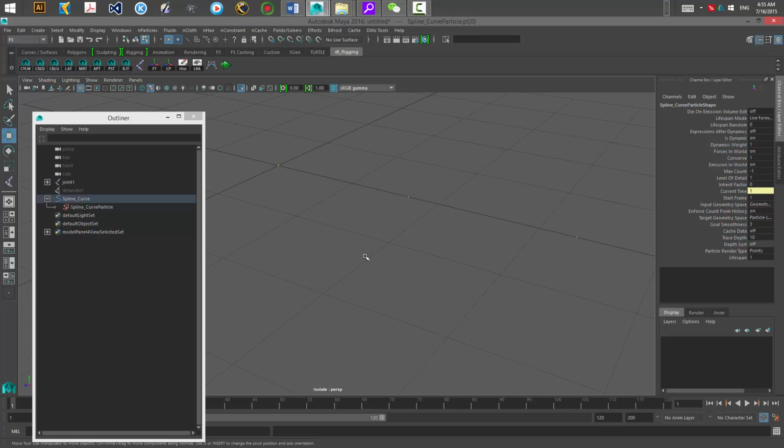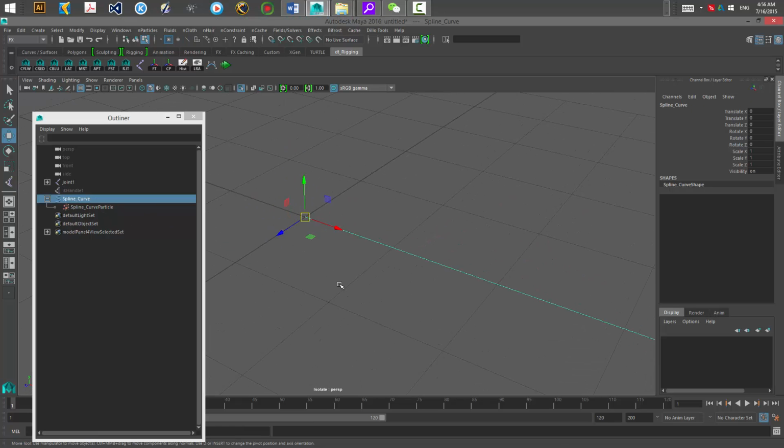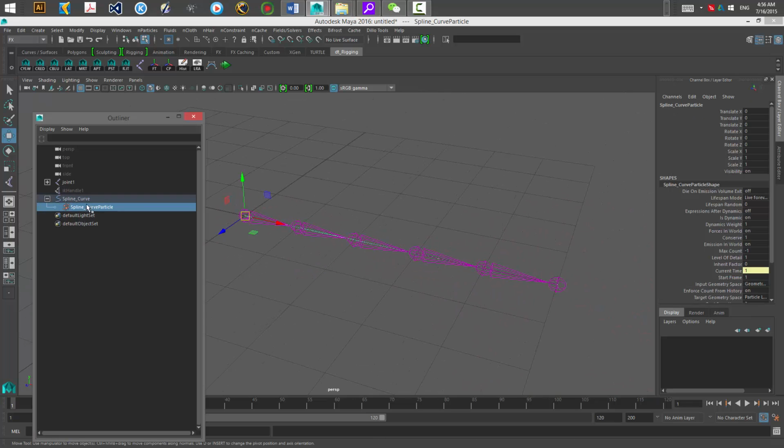and those 4 particles are exactly on top of the vertices of our original spline curve, as you can see here. So if we go to here, you can see the particle is right on top of the vertices. Okay, cool.